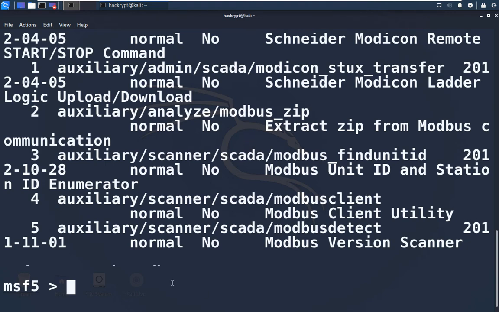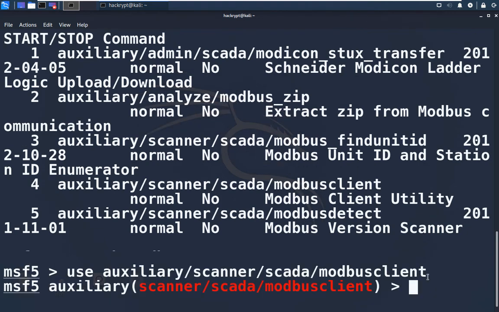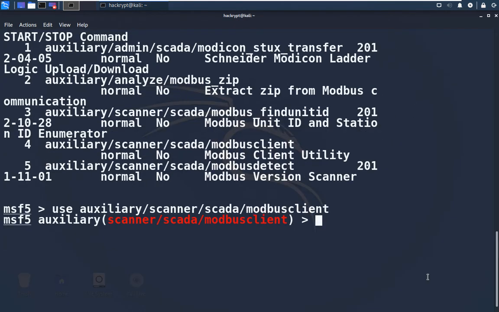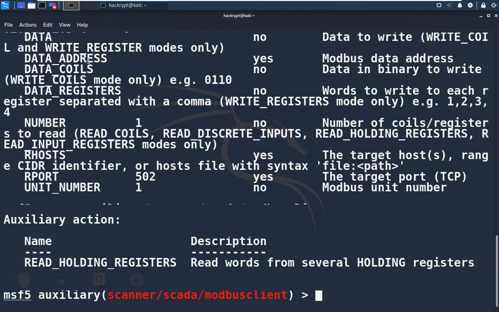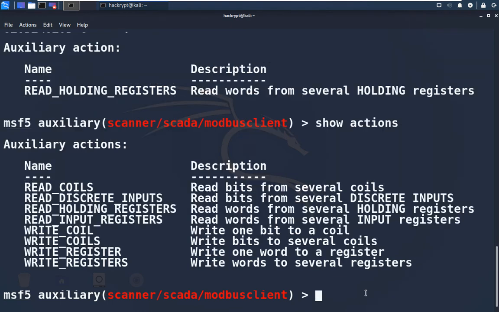To use that, we use the following command. Now in this module, we can see what options there are by using the command show options. So we can see that these are the parameters that we can set, and let us see what tasks we can perform by using the command show actions. So these are the tasks that we can perform. So let us perform the read operation. For that, we're going to use the read holding register action. So we can give the following command.